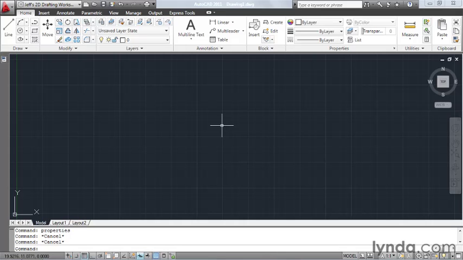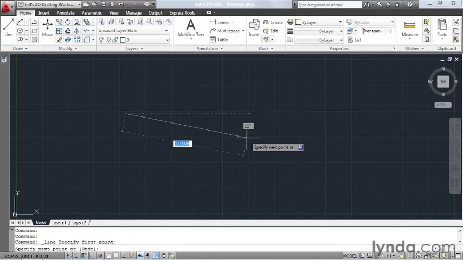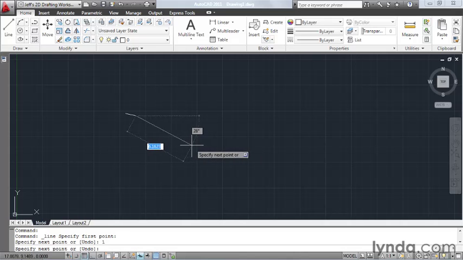As you can see, I've just launched my AutoCAD 2011, and I'm currently sitting in the unsaved Drawing 1 file. I'd like to start out by creating a line segment, so I'm going to launch the line command. I'll pick a point on screen, and I'll pull over to the right here a little bit. The angle isn't important right now. I'm just going to type a distance of 1, and I'll hit enter, and then I'll hit escape to cancel out of the line command.